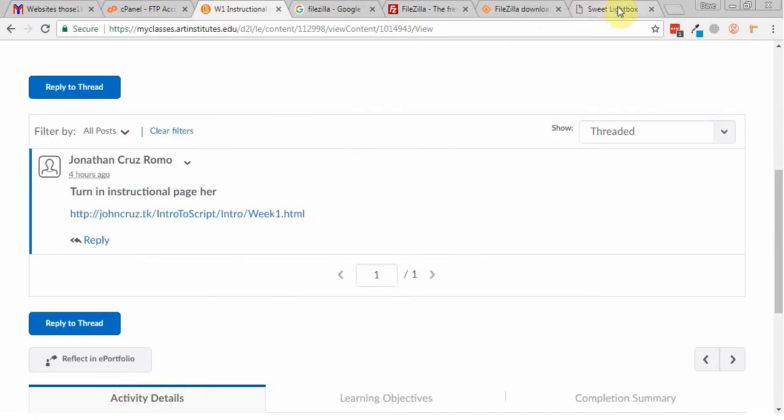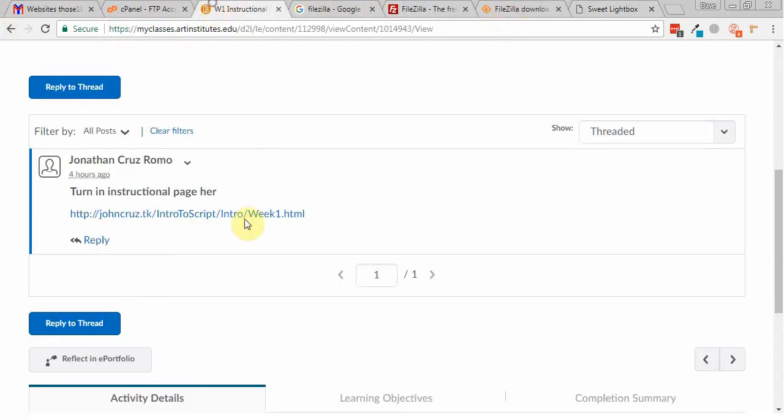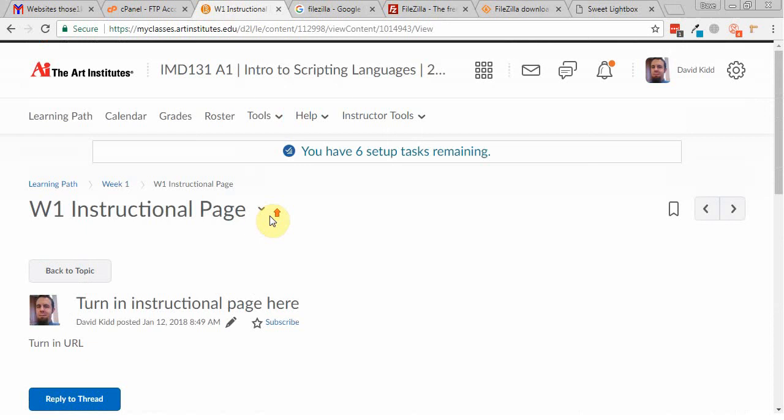The main thing is just make sure you test it before you turn it in. Don't just type it out and expect it to work. Test it. If you bring up your assignment and it works, then great. You know it works, copy that, come in here, post it, and you're good to go.